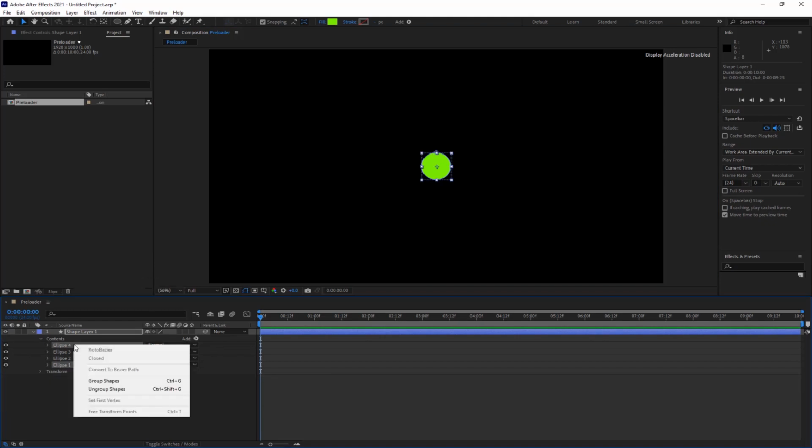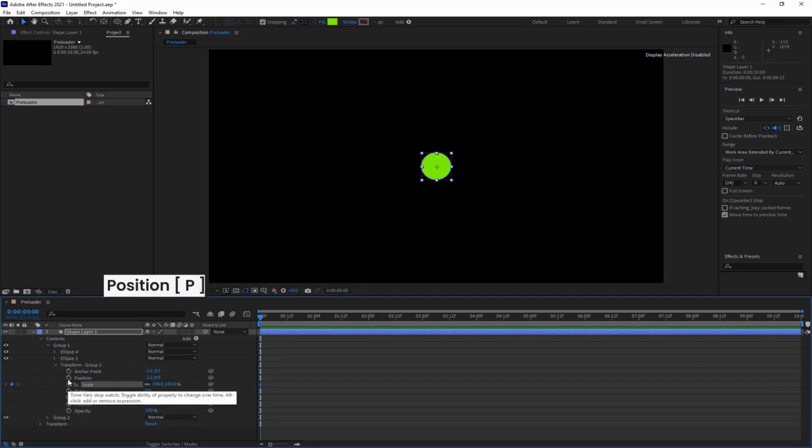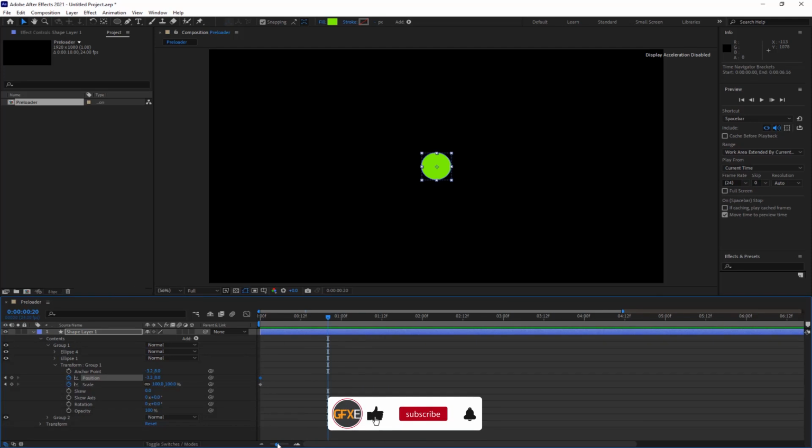And select ellipse 1 and 4 and make a group. And the remaining 2 and 3 ellipses, by selecting, create another group. Now open group 1 and go to transform group 1. Apply the keyframes on the scale and position property. Now go 20 frames forward, decrease the scale to 75%, and change the position to the right side.